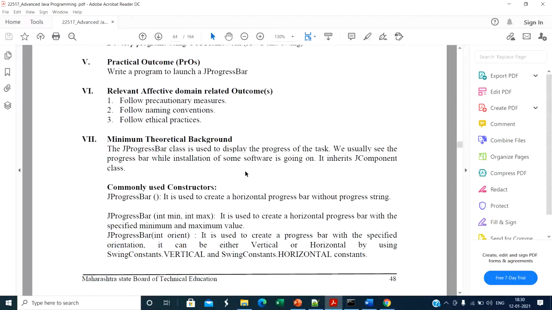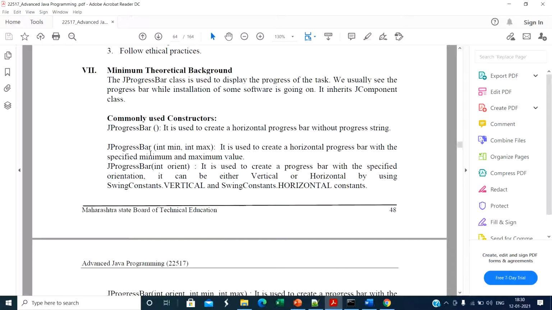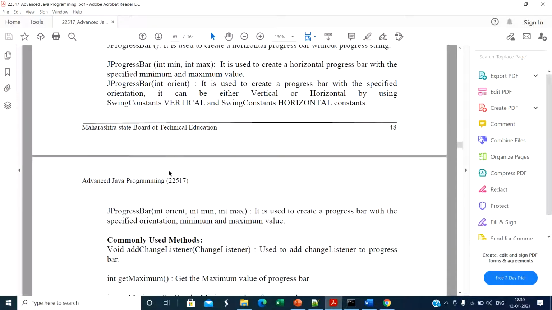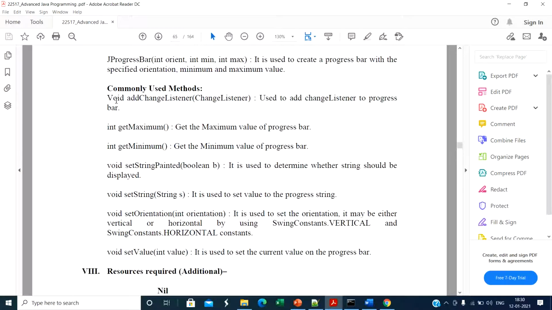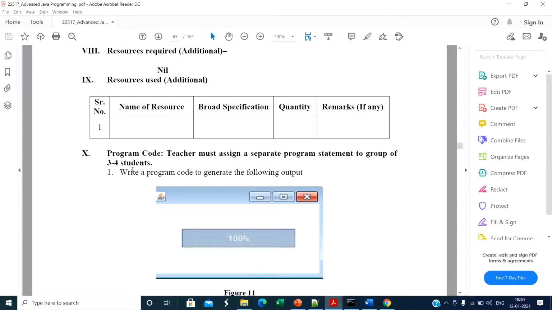Then some constructors and some theoretical part regarding JProgressBar are given, which we already saw in the theoretical part. Students must read this, which is given in your manual. There are also some methods regarding JProgressBar given in your manual. We directly implement the program.